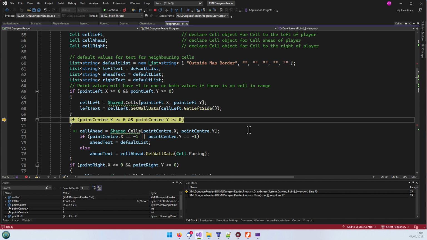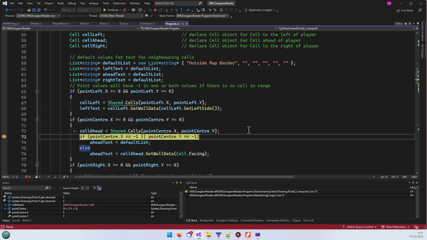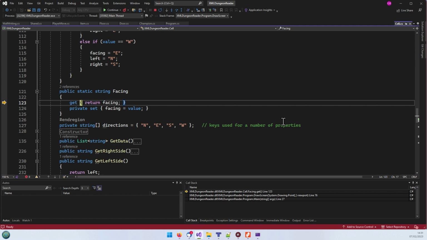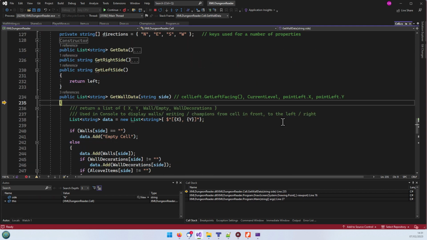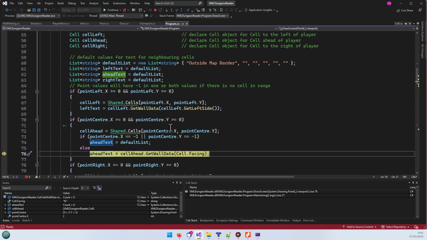Next, we're going to do the same for the center, the cell that's in front of us. We're going to look at that. So we assign the cell, and then if the cell is above 0, 0, then we can get the text out of it. So we'll check that. Now we're using the facing again, get wall data yet again. So we're going through exactly the same process as we did before. So let me shift F11 out of this, we don't need to go through it again. And then we've got the wall data for the text ahead.